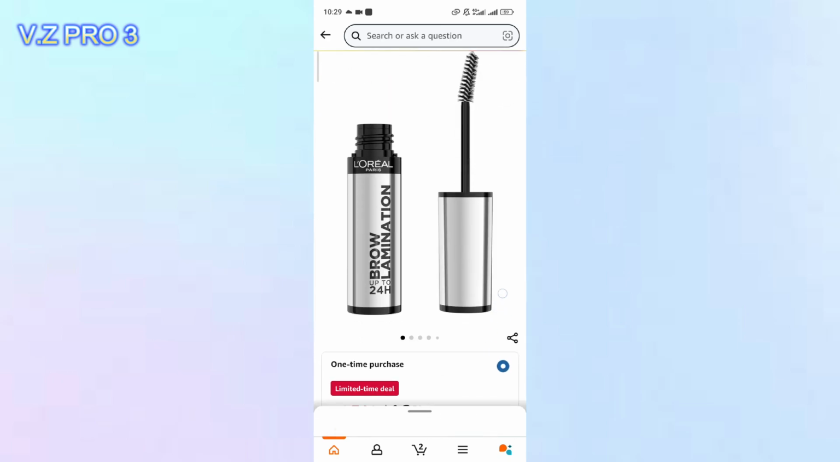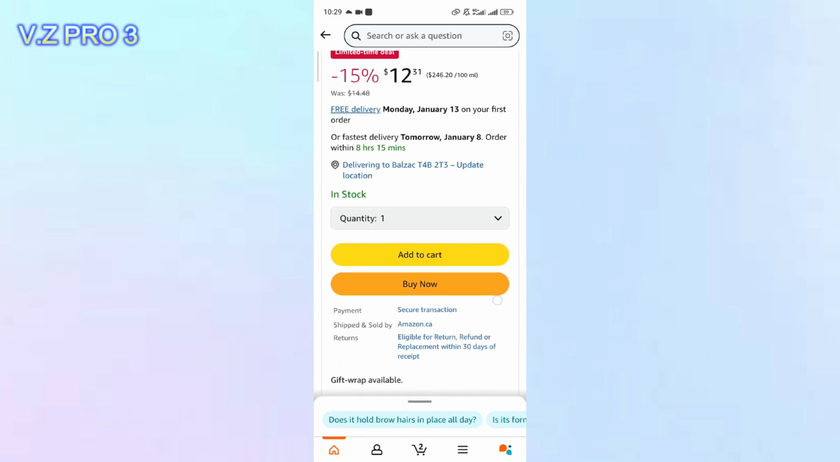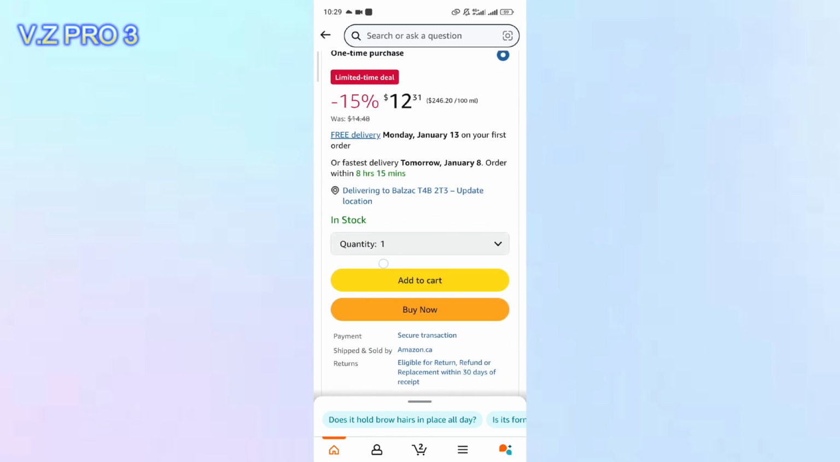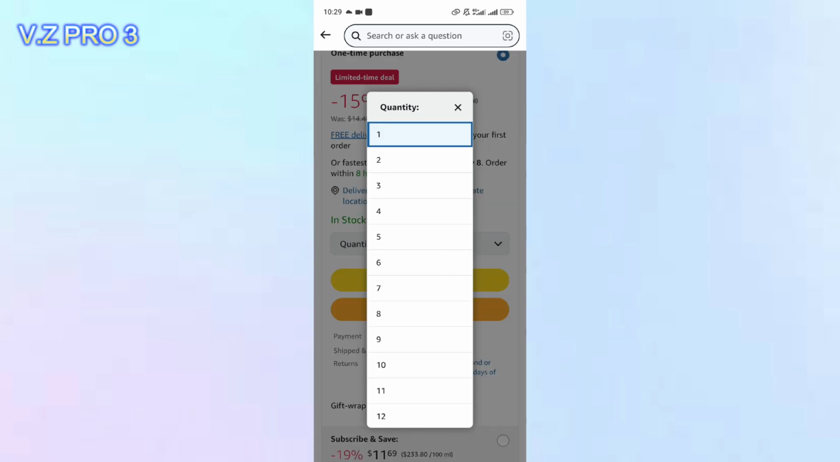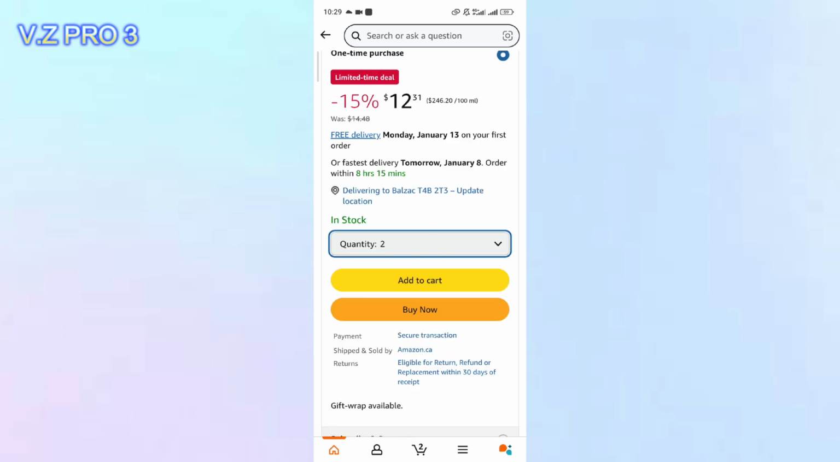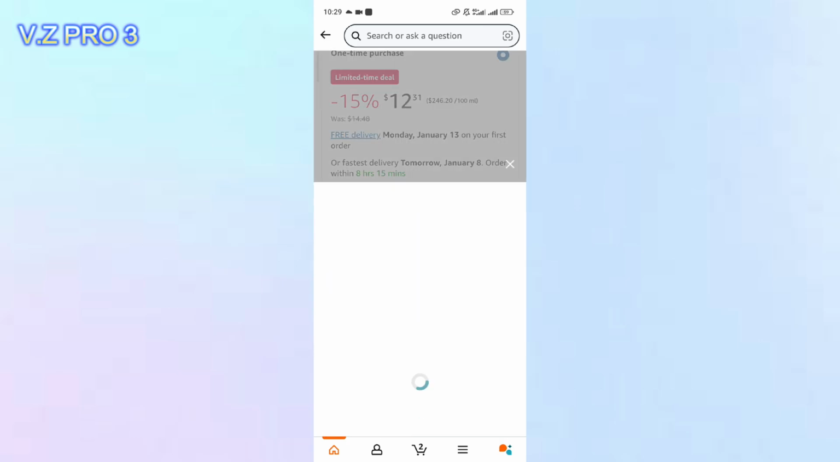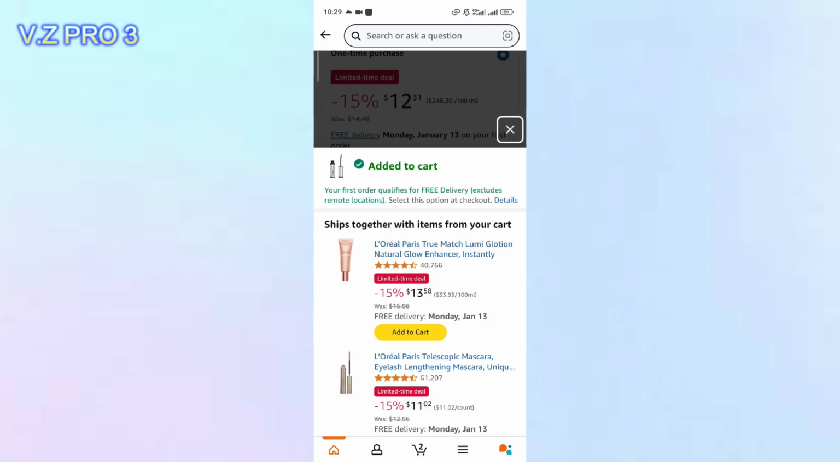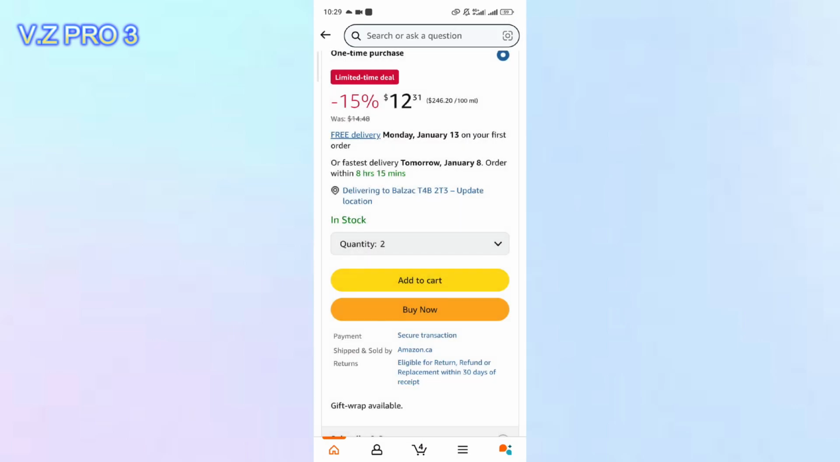Now, to add this to your cart, you can just scroll down and you'll find there is an option, add to cart. But before that, you can enter the quantity. Maybe you want to add to cart 2. Now tap on add to cart. So the product has been added to your cart on Amazon. It's so simple, right?